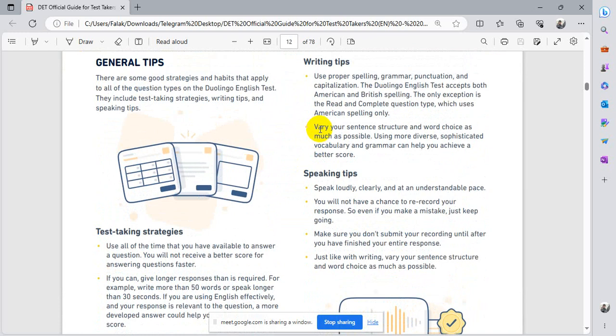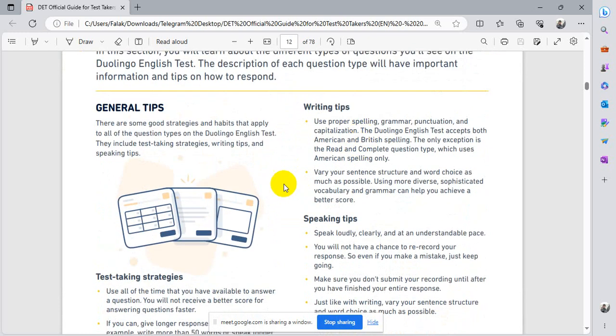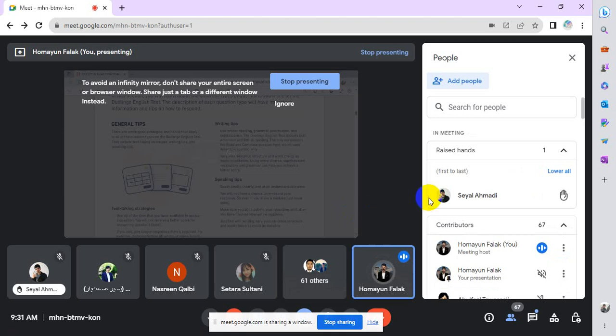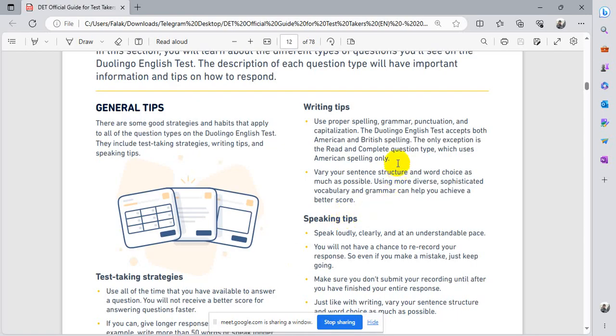So let's move on to some tips on writing and speaking in the test. There are 2 tips for writing. The first one says, use proper spelling, grammar, punctuation, and capitalization in writing. The Duolingo English Test accepts both American and British spelling. Yeah, most of you have asked, for example, teacher, if I write color, C-O-L-O-R or C-O-L-O-U-R, what should I do? You have asked these kinds of questions many times. So you can find your answer here: if you spell in British English or American English, it does not make any problem.